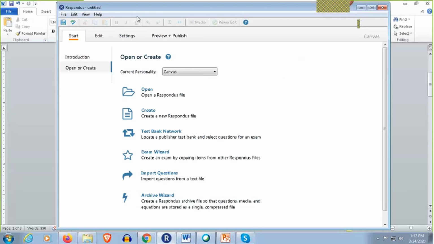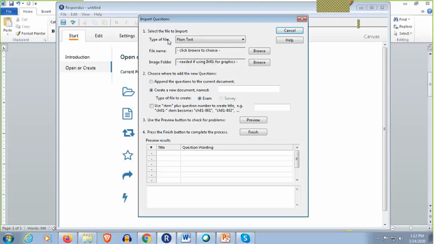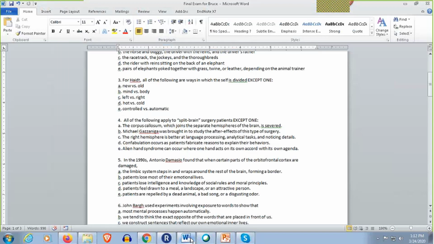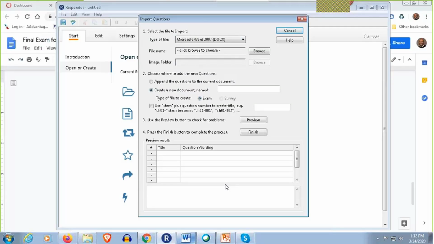So this is the front screen of Respondus. To start, the first thing I want to do is to import questions from a text file. It says text file, but when I choose it, the types of file are text, rich text, all the way down. I'm going to choose DOCX because that is exactly my Word document. And you'll notice I have the Word document open. It doesn't matter. I can leave it open while I'm importing.